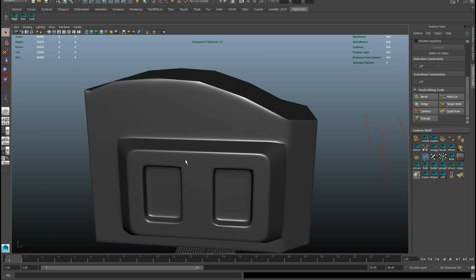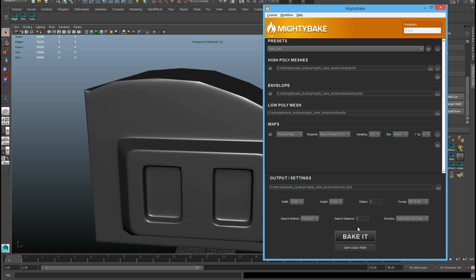So the next thing to talk about is MightyBake is multi-threaded. So you can see here, in the main interface in the top right-hand corner, you'll see the number of processors. This is how many physical and virtual processors your PC has. So I have an i7, and I guess it's got 4 cores and 8 threads total. So you can see I've got 1 all the way to 8.